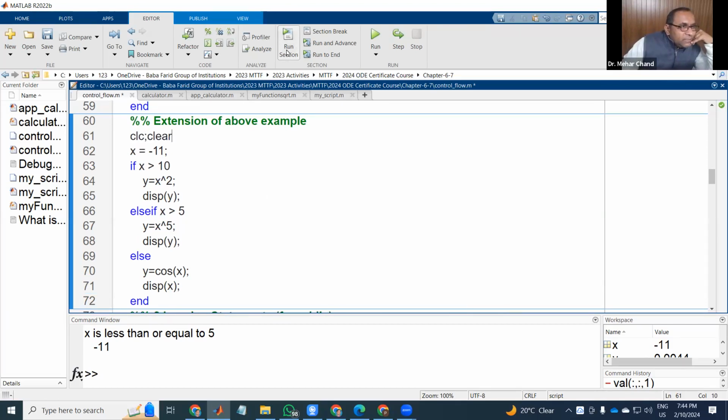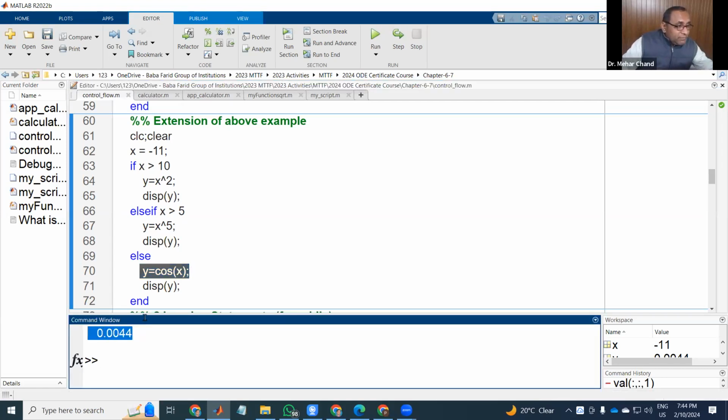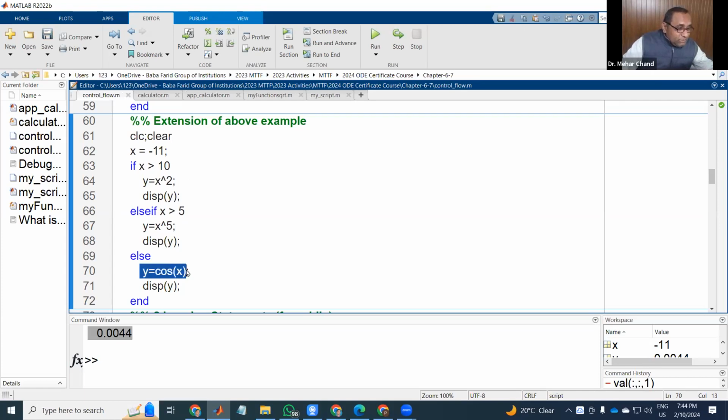Now check it. Display x, space, y. At space we have y. Run again. Yeah, now it is correct. Here the value of x is minus 11. This statement will be executed because the first two conditions are not satisfied, or the first two statements are false. That's why this statement is executed, showing the result corresponding to this function.